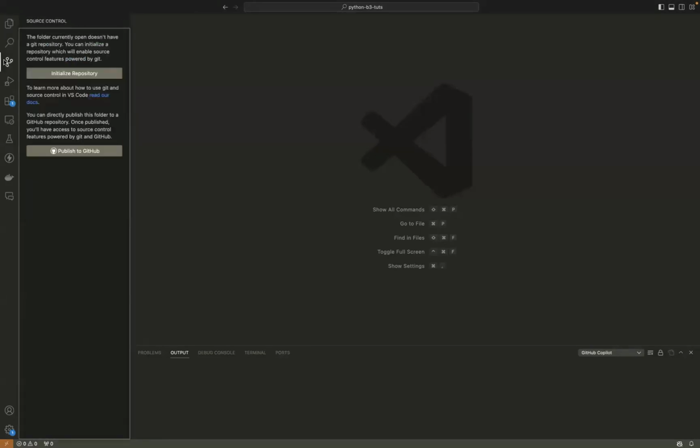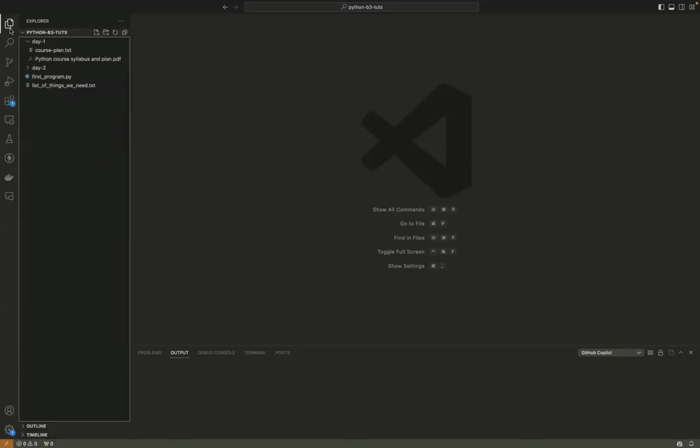The other thing is source control. We'll see that when we are talking about Git. Then there's the debug option and extensions. What are these extensions? We could see step by step when we reach that point. So these are enough for now when it comes to the editor.